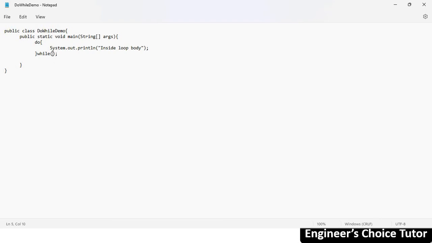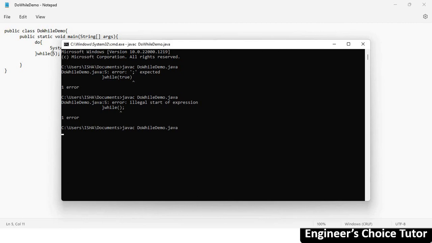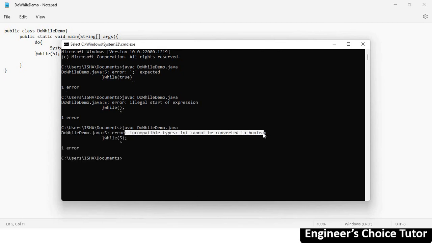So here I am passing 5. Save this, go and compile. See, incompatible types, int cannot be converted to Boolean. So I hope you are clear with this second point also, that is specifying the condition is mandatory and it should be of Boolean type. Fine. Now see the third rule.